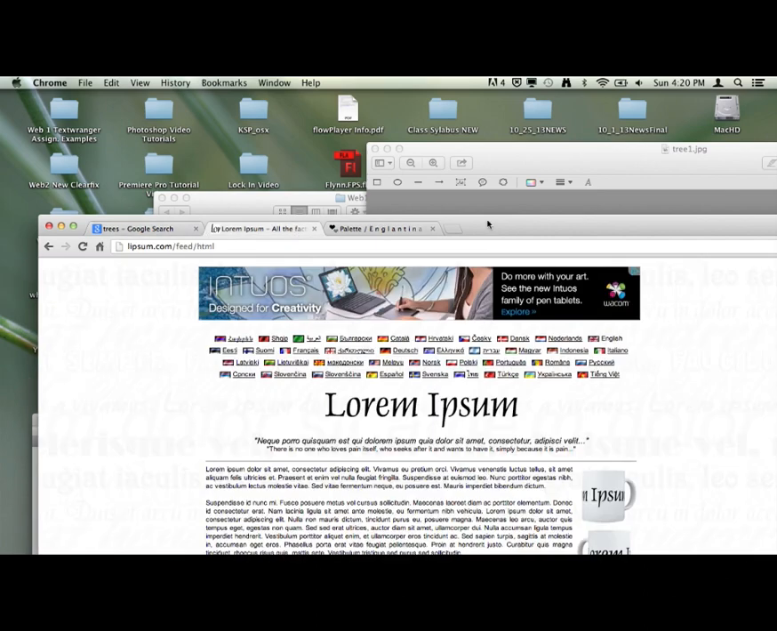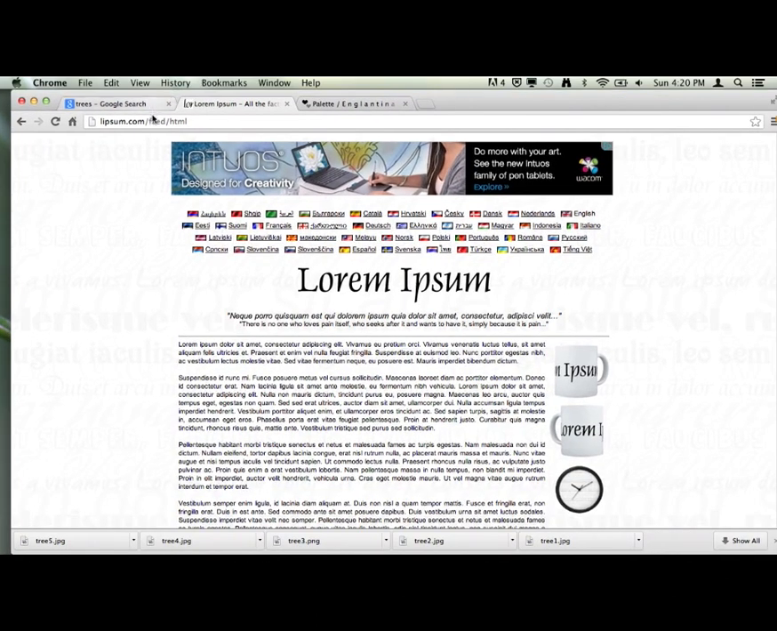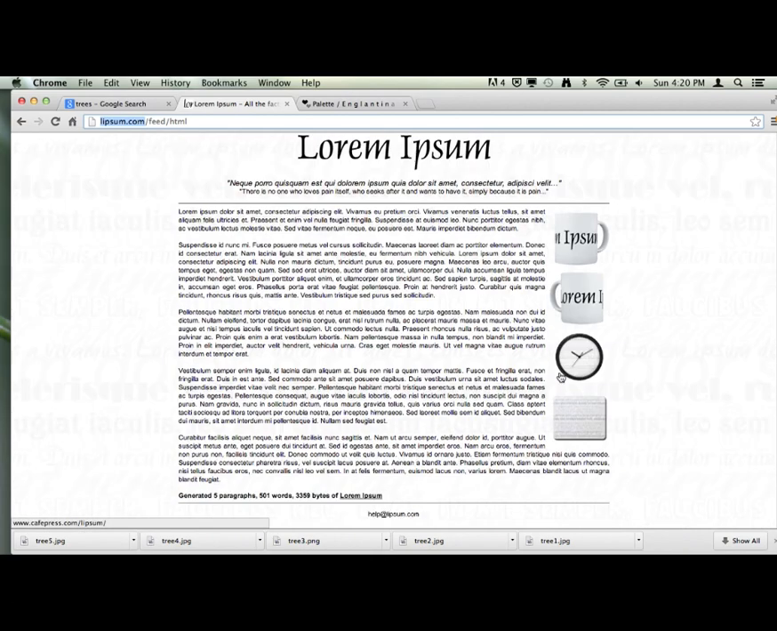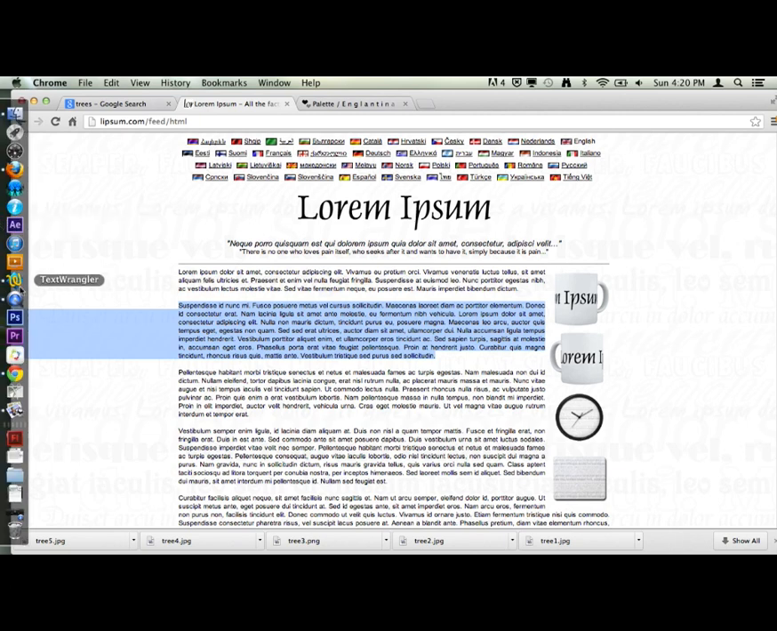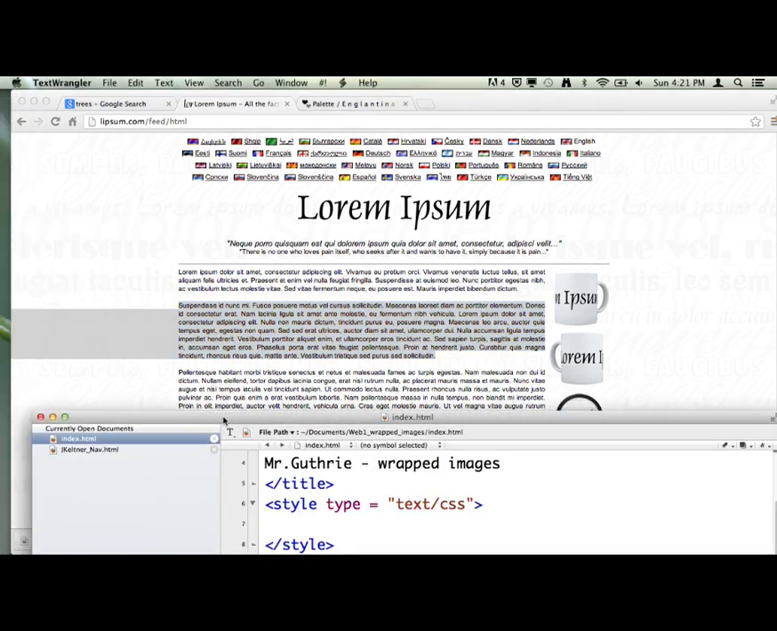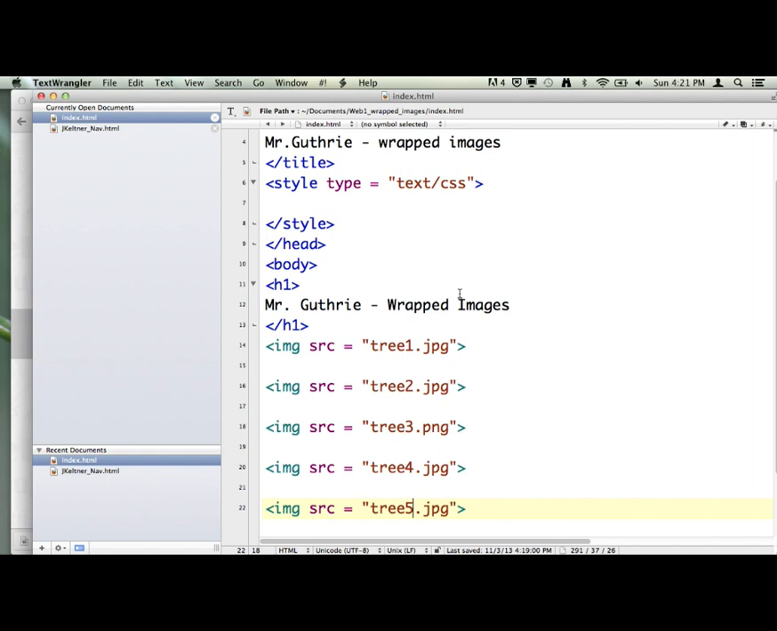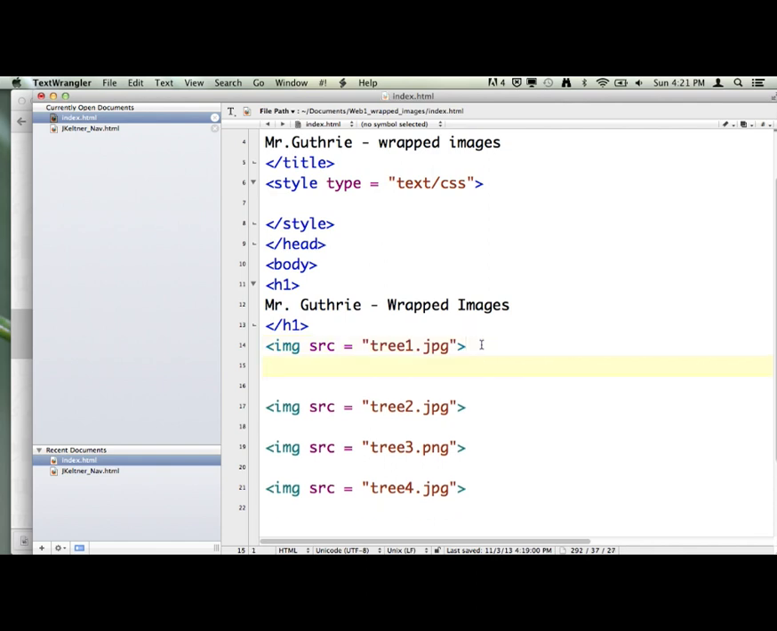Okay, so what I'm going to do now is grab some Latin text. I'm going to go to lipsum.com, where we've gone before, and I'm going to go down, and I've already generated 5 paragraphs of Latin text. I'm going to highlight one and copy it, and then I'm going to go back to my web page right here, and I'm going to place paragraphs of Latin text in between. Let's go 2 paragraphs in between each image. And I can use the same paragraph of text.